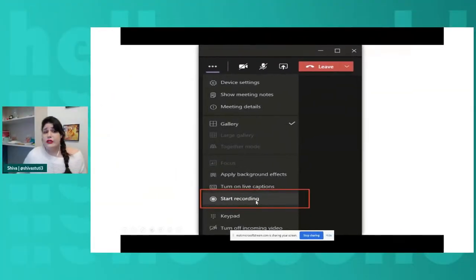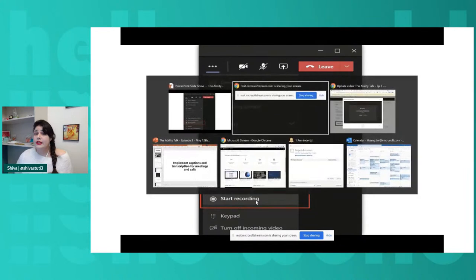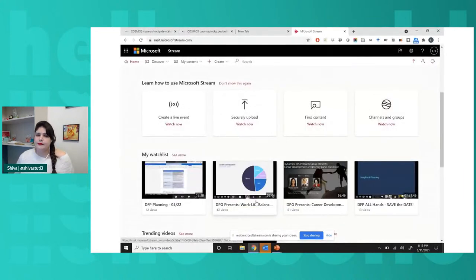And like you can see on the screen, you can just select the start recording option during the meetings, and you should be good to go. When the meeting recording has finished, it will be available on Microsoft Stream. So all attendees will receive an email with the video link when it's finished processing. How do we view the transcripts?